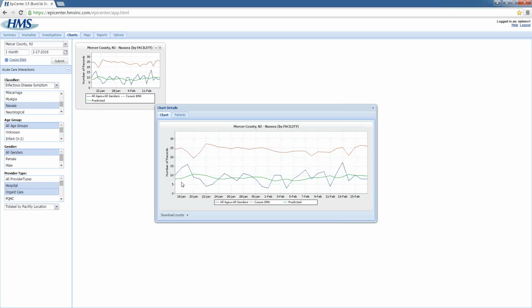And you can see that the green line here is our predicted value. The blue line is our actual value. And then the red line here is the QSUM EMA threshold, which is 4 times the standard deviation. That's what it is default set at. So any time that the actual counts exceed the threshold, you will generate an anomaly.